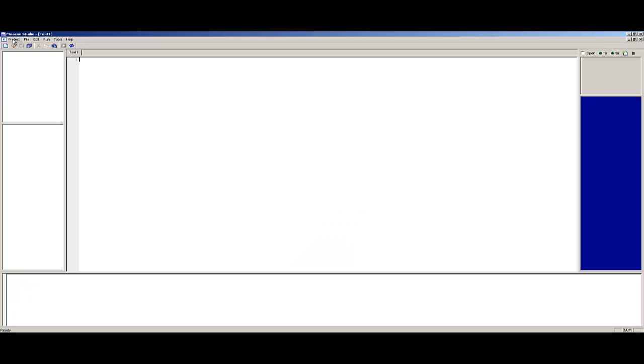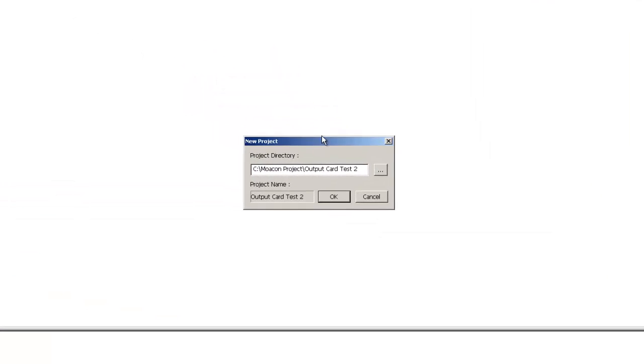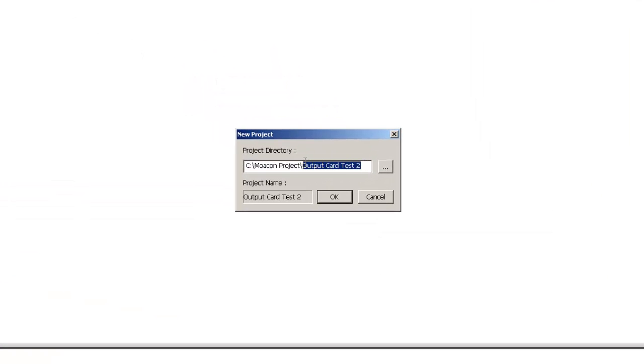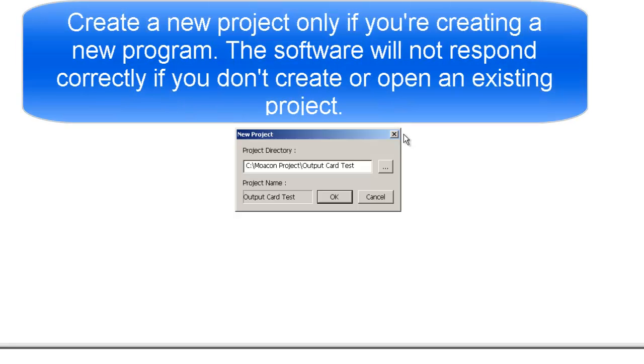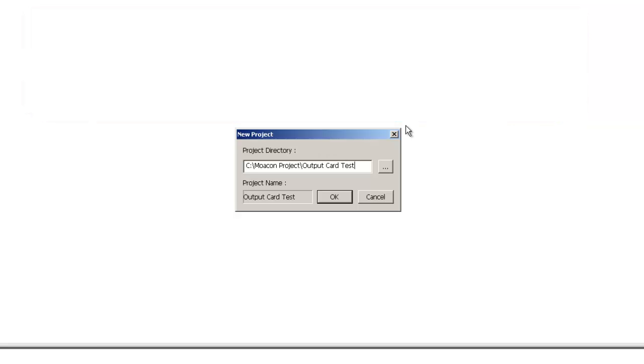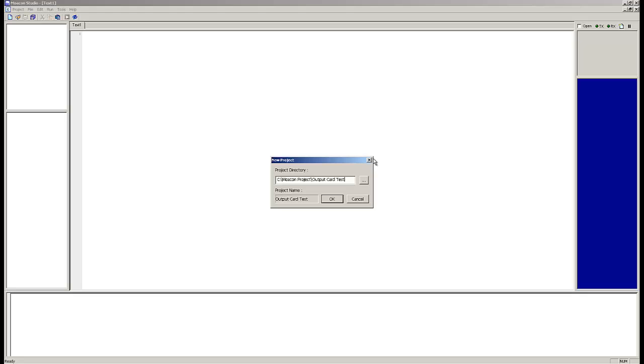Then you can go into the project, and you're going to start a new project. You want to do this every time you go into the software. So we're going to write a program called output card test. I've got a sinking output card. I want to test it, make sure that the code's working. I've got a good connection to the PLC, so the best thing to do is just write some code, test some code on the card, and see if you can get the indicator light on the port to blink.